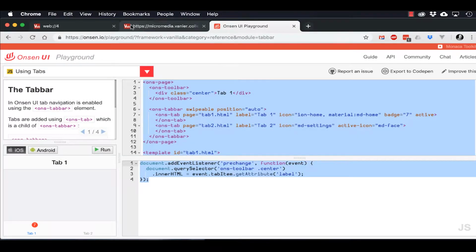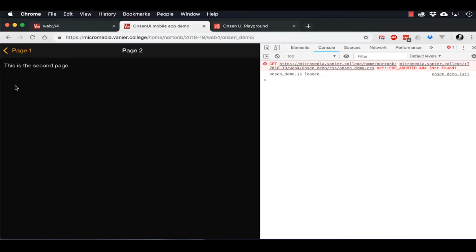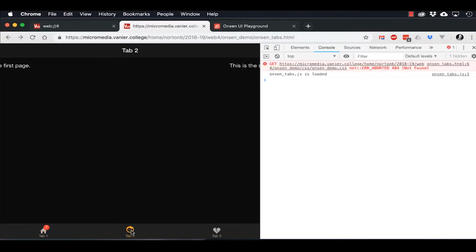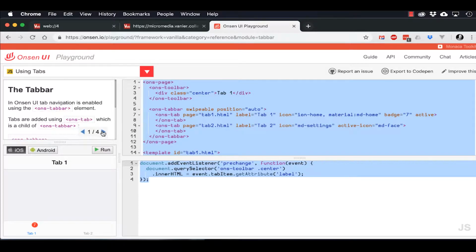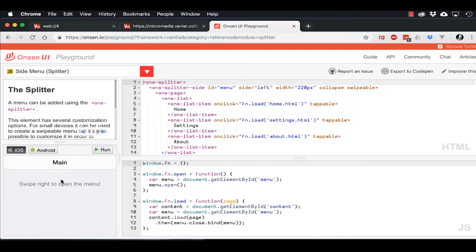So this is a third pattern of doing some navigation. In the first demo, we looked at how to do navigation using stacking pages, so a linear pattern. In the second demo, we looked at how to use tabs in order to navigate from page to page. And now we're going to look at how to use a side menu or a splitter pattern in order to navigate from page to page.